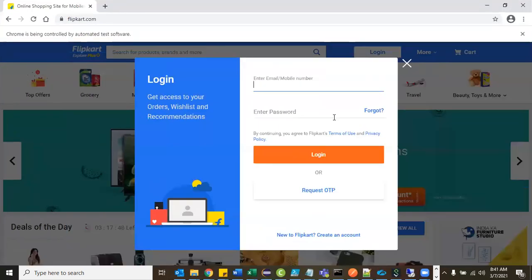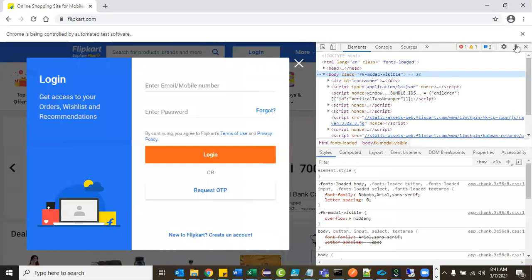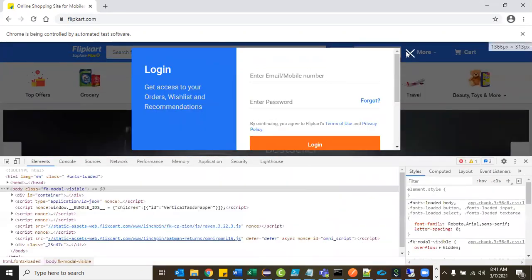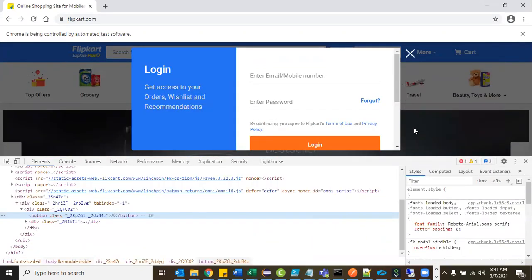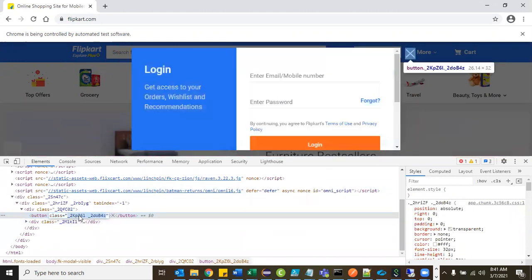Okay, and first of all I need the XPath of the location of this element, because I have to close it. Inspect. So this is the class, but yeah, there is a special character there, but you can use it.